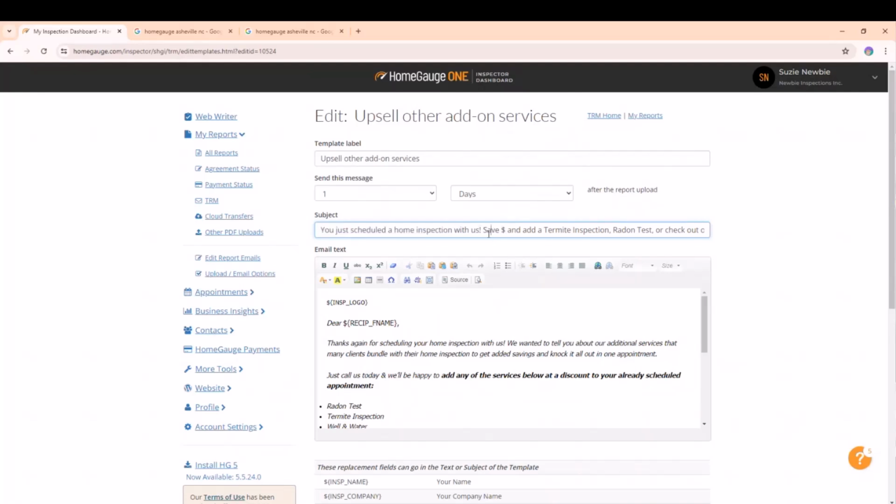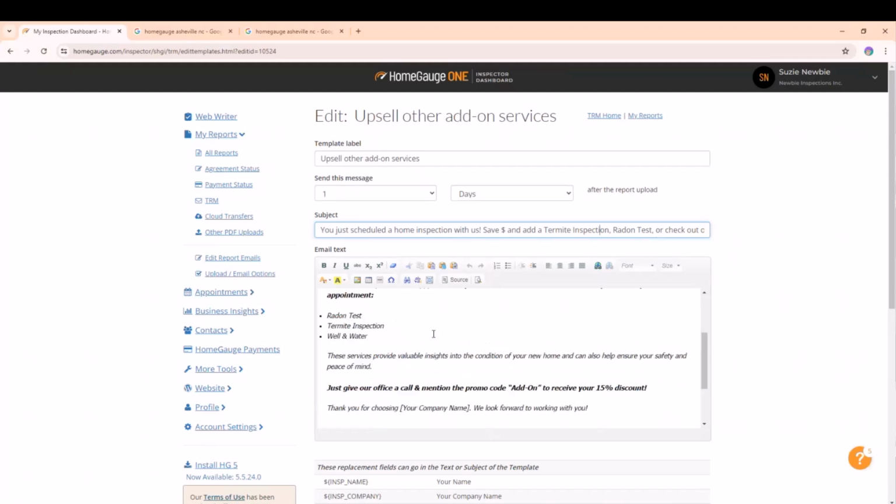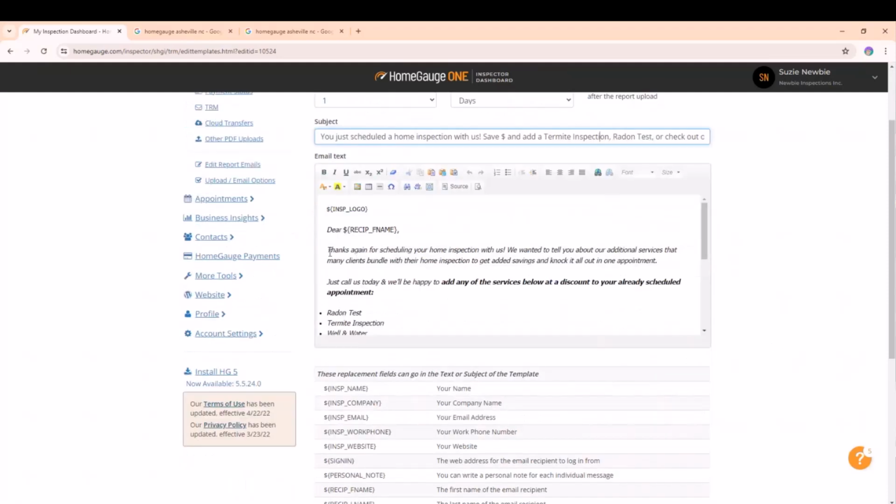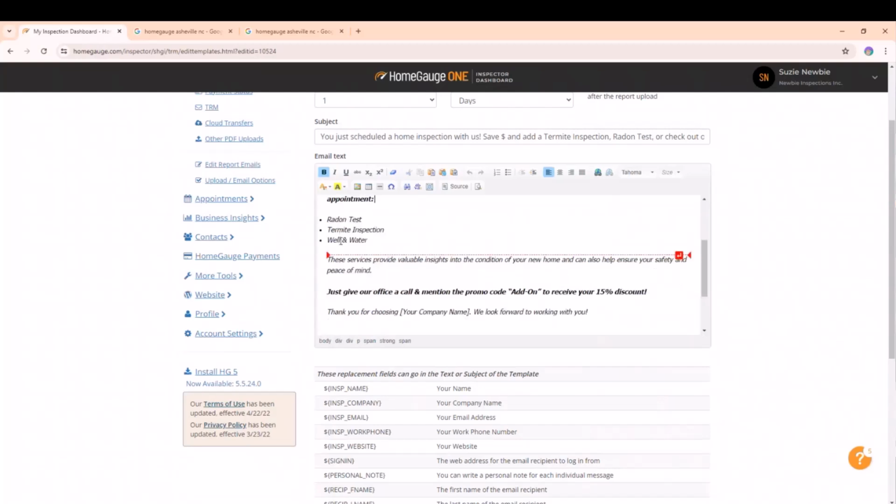You can put whatever you would like here. This is just something that I threw in there: save money, add on a termite inspection, a radon test. And then in the text here, I put in, thanks again for scheduling your home inspection with us. We wanted to tell you about our additional services that you can bundle with a home inspection. Basically just letting them know if you call us today, we'll be happy to add on an additional service at a discount. I highlighted the different services that are available and basically just trying to get them to call in and add it and link it to that same inspection.